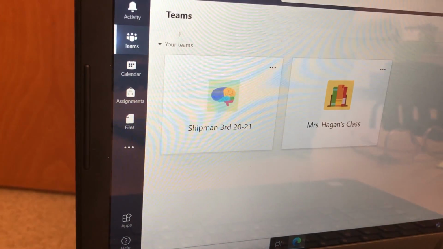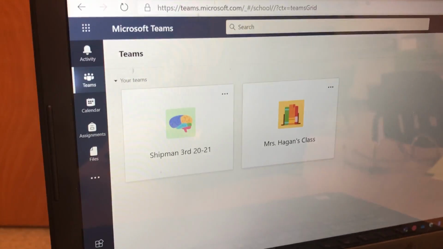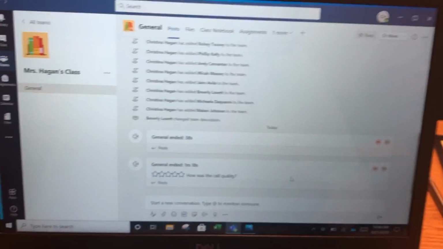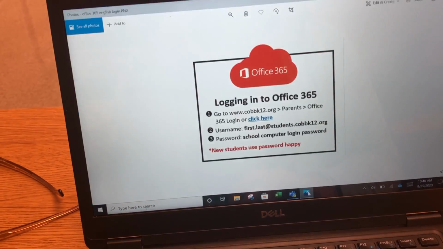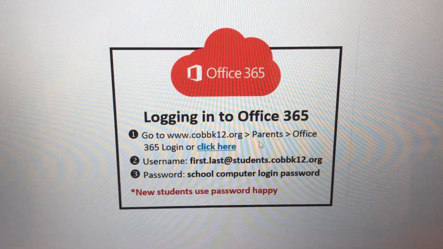If you don't have the orange window of Microsoft Office and you don't have the purple Teams, so we'll show you that one last option, and I'll let Miss Lovett set that up, and I'll show you again the logins for, here's the logging into Office 365.